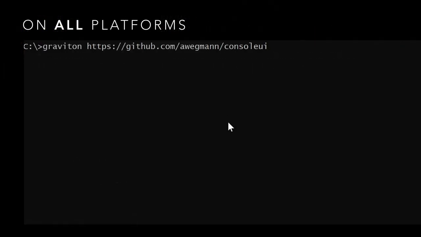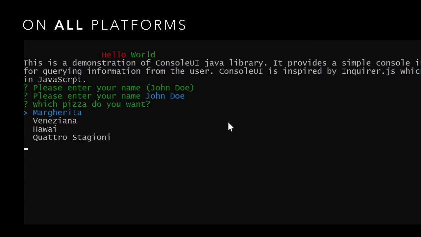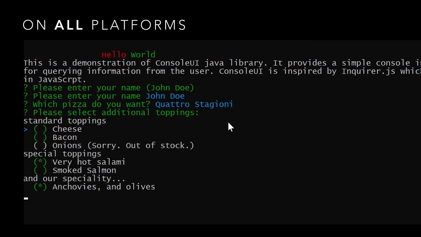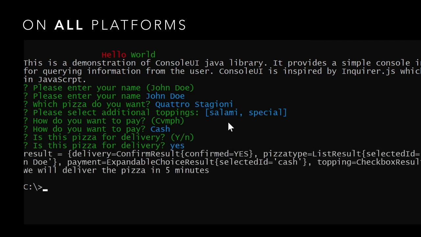Cross-platform command line apps are typically a pain point, especially on Windows, but Graviton makes it easy. It enables the ANSI escape processing mode of the Windows terminal for you during startup, so you can control the cursor using plain old escape sequences. Here I'm running a demo app of a library called Console UI.